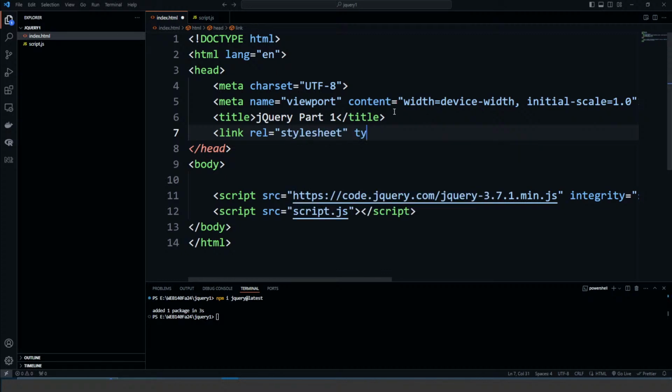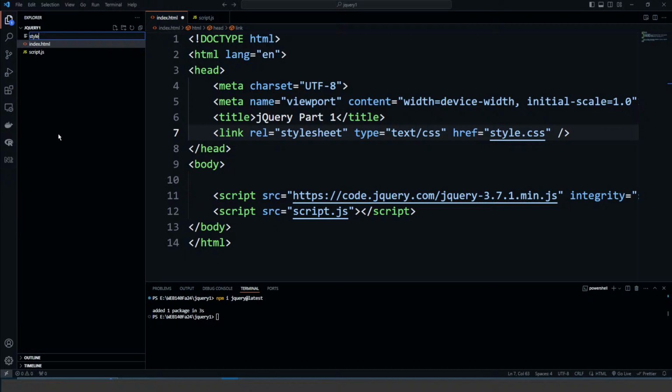Type equals text/CSS. And href equals style.css. Right, I'll make my style.css here.